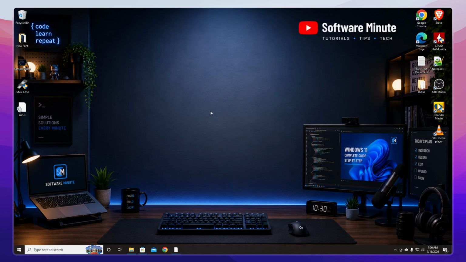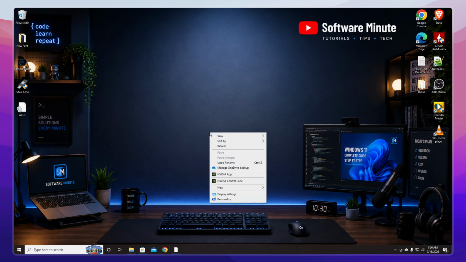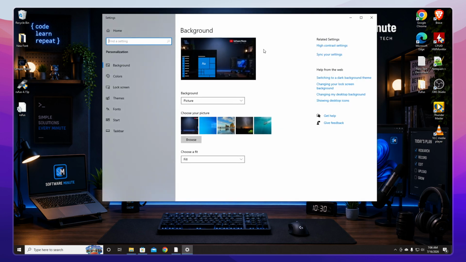Once your PC is ready and you're on your desktop, right-click on any empty space on your desktop. This will bring up a context menu with several options. From this menu, locate and click on Personalize. This option opens your personalization window where you can customize various aspects of your Windows experience.